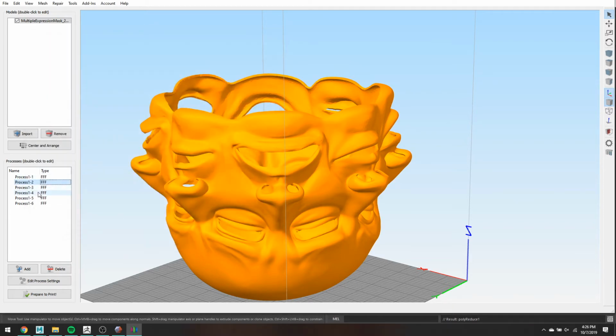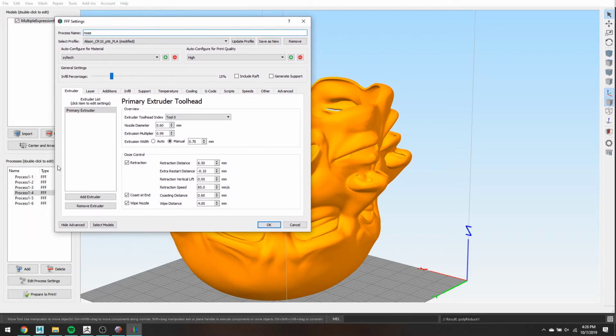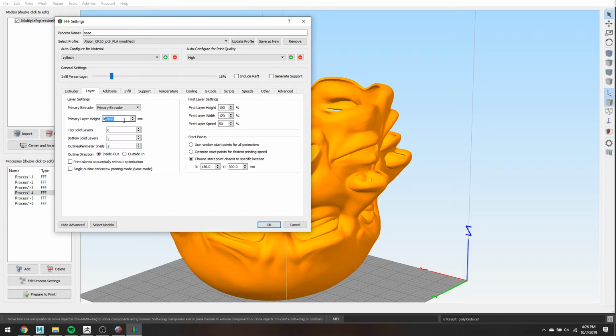And just kind of keep going like that. So pretty much I did every other one. So this, I think, should be the one around the nose. You can label these if you want to be more clear. I kind of wish it would do that automatically, honestly, because it's a little bit confusing. But I'm going to go ahead and just set that to like 0.1 millimeter layer height.